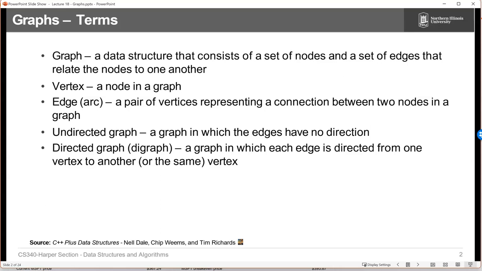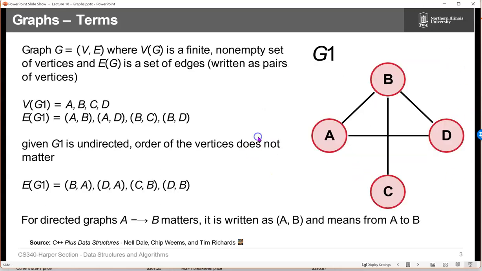An undirected graph is a graph in which the edges have no direction. A directed graph, or digraph, is a graph in which each edge is directed from one vertex to the other. There's also the notion of weighted graphs, where each edge has a value. So let's consider the formal definition.